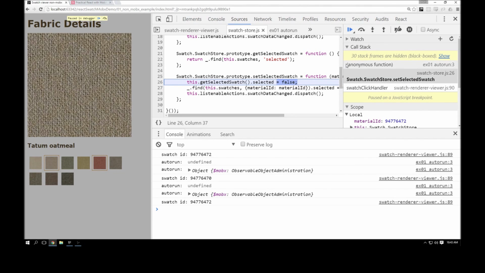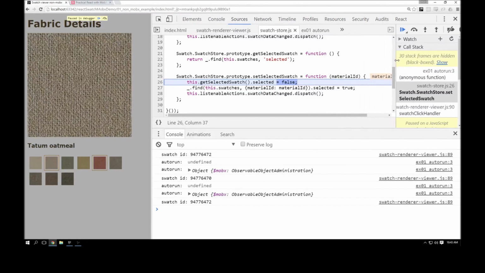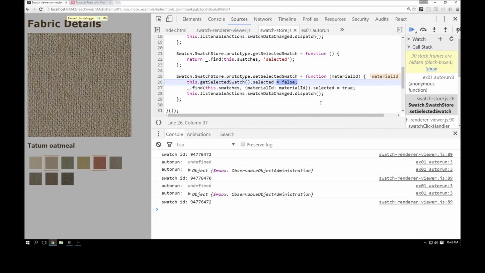Does anybody know what the problem is? Based on looking at this, can anybody tell me what's wrong? Because the function is anonymous? No, it's because I'm not using a transaction. I am deselecting the selected swatch, which has changed the swatches, which MobX is watching, so it's going to fire. Then I go select the swatch, which is then why the second hit works.